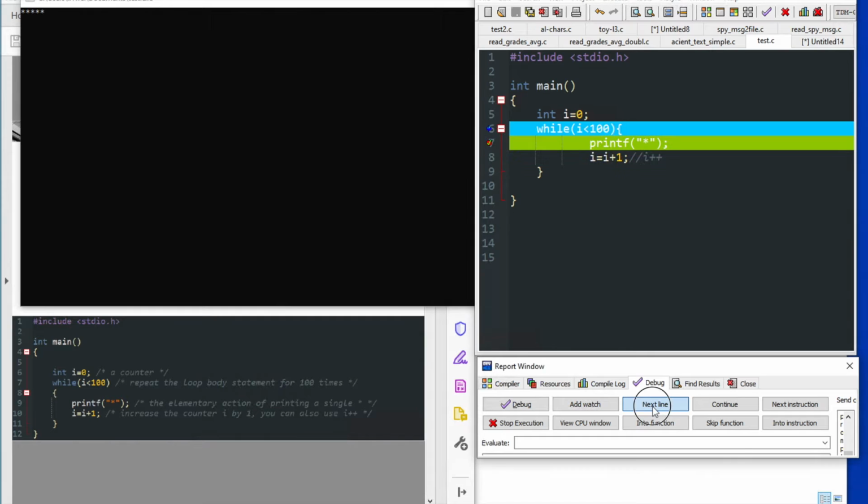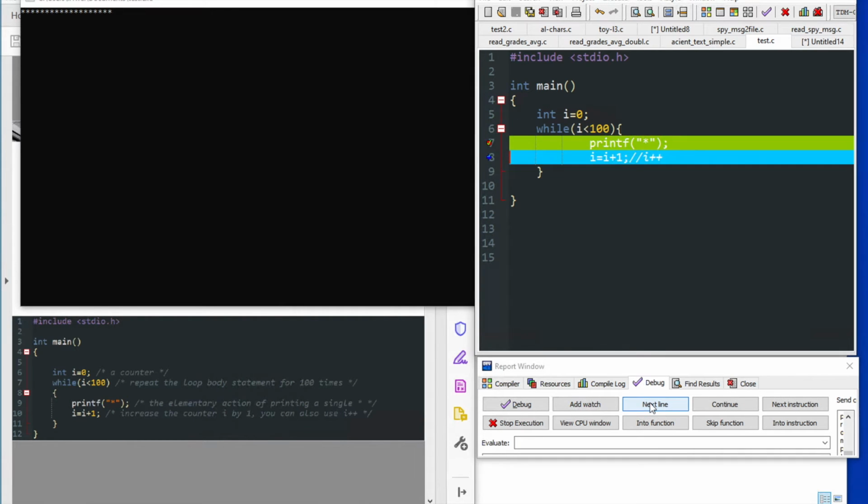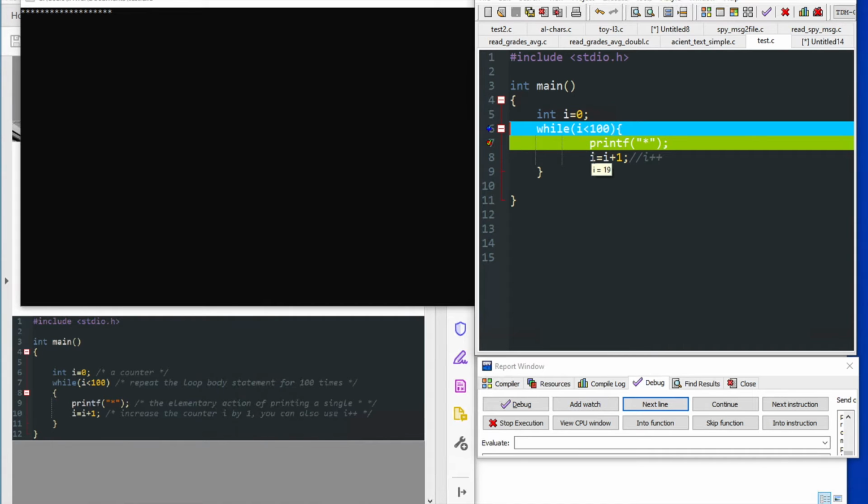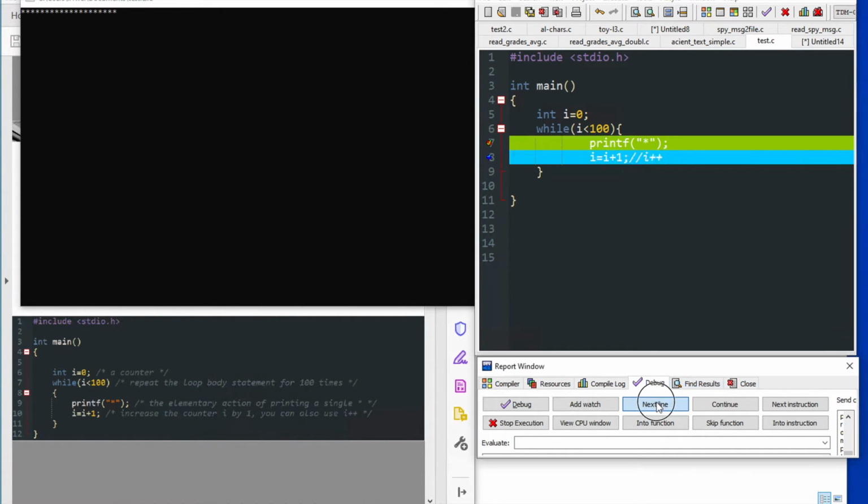And if we keep doing this, you will see it will be repeating the actions inside the body statement of the while. That means the elementary actions for a while. And the screen keeps outputting the stars from there. Let's do it. You will see, during the process the I is increasing by 1 every time, until it reaches the end.